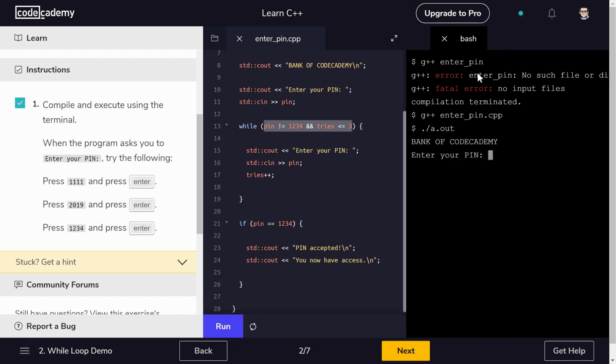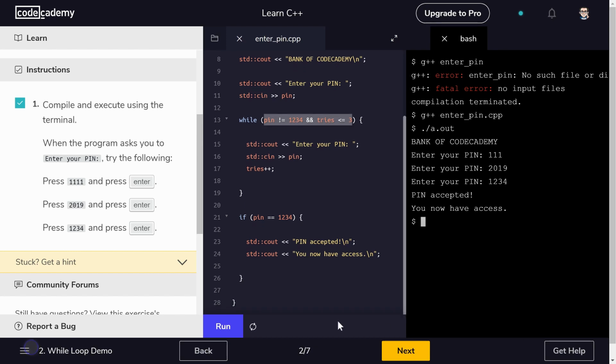All right, enter your pin, so we'll do 111. Enter your pin, 2019. Enter your pin, 1234. All right, pin accepted, we got it. Very nice, so it worked, everything's good to go. It gave us three tries to do it, and so on and so forth.